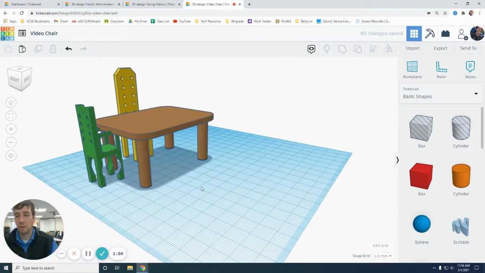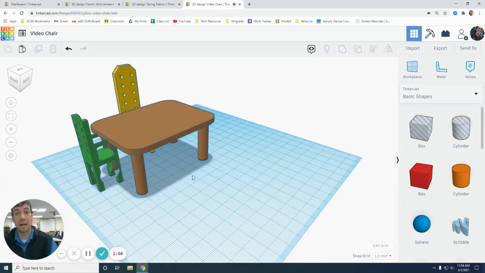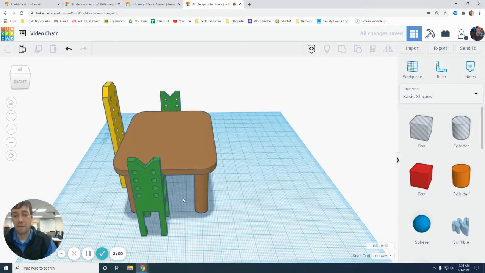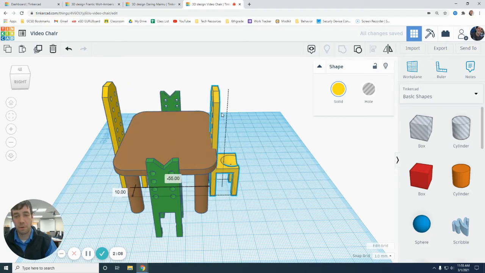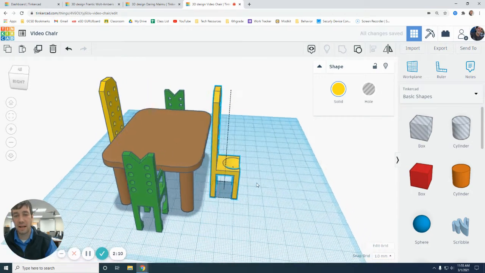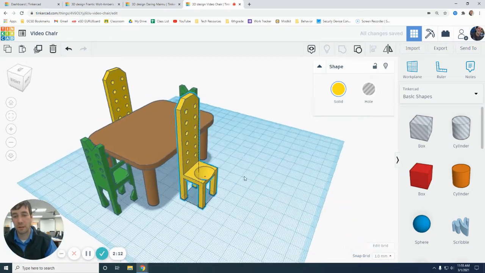So what is your goal? Your goal to finish this up is, I've added some more chairs, and what I want you to do is put four chairs around it, but I want one of them, I'm going to copy this one and paste it. I want you to put one of them upside down. So think about that, like you were going to wash the floor.